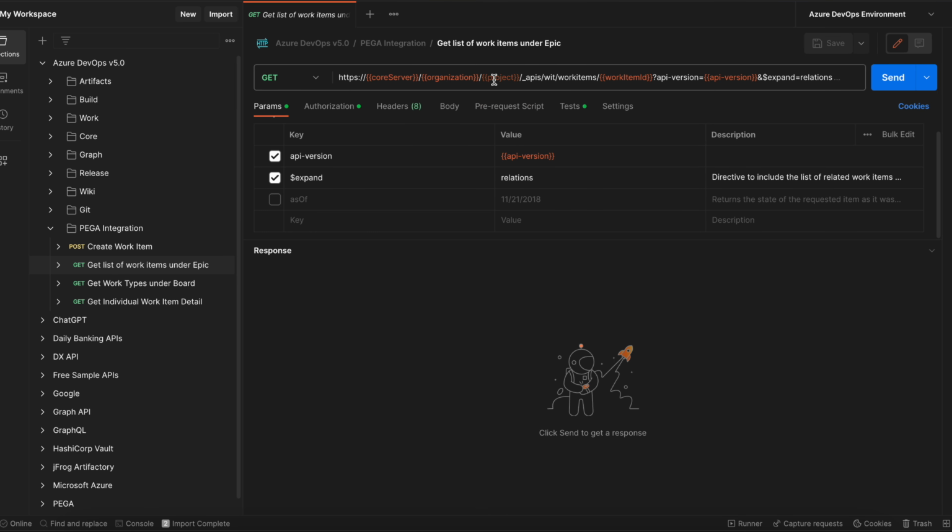And then you have to give this other part, and then you have to give a work item ID. I'll come to this. And then everything else is exactly the same. This one, API version, is usually given as 7.0. I have given it as 7.0 because that is the latest version that is present. And the work item I'll come to.